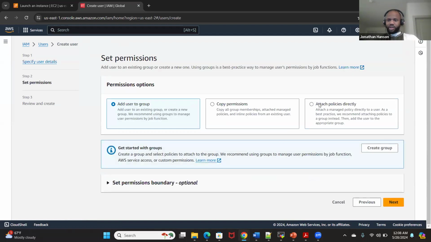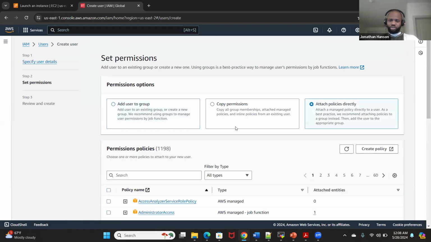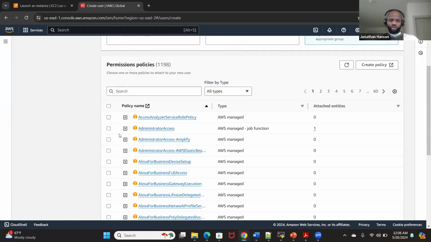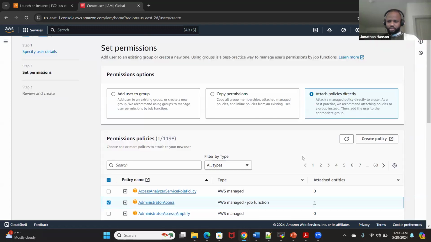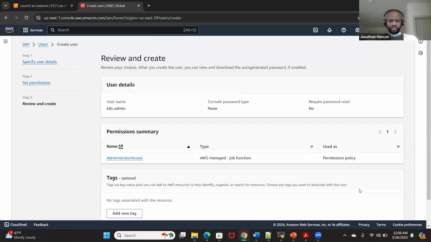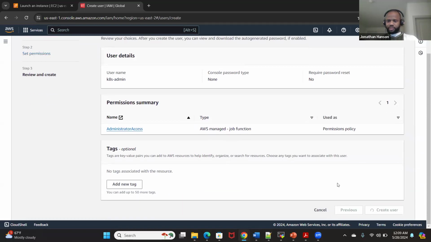Next, we're going to attach some policies to the user. So attach policy directly, and we're going to attach the administrator access. That's one of the highest access levels that any user can have, so they can have access to all the AWS resources. After attaching that, we go to next and we create a user.